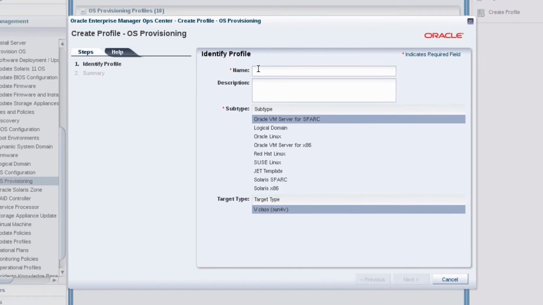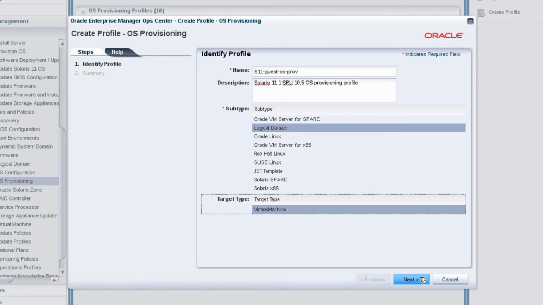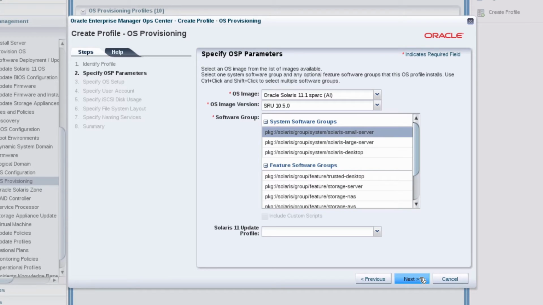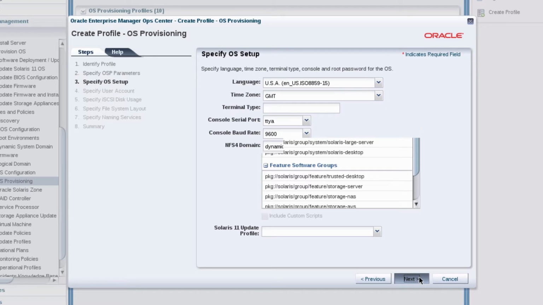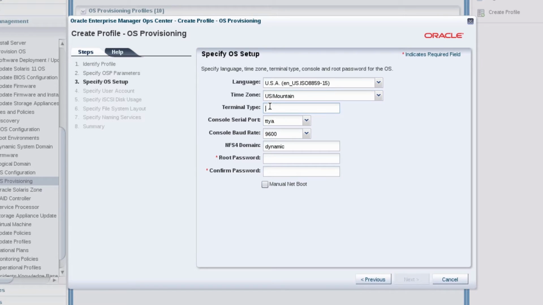In the Create Profile OS Provisioning wizard, start by providing a profile name and description. Be sure to select logical domain for the subtype and virtual machine for the target type, very important. Make sure to select Oracle Solaris 11.1 SPARC for the operating system image, also very important, and SRU 10.5.0 for the image version. Also select Solaris Small Server for the software group. For the operating system setup, select your language and time zone, specify VT100 for the terminal type, enter a password, and you can leave the other settings as is.